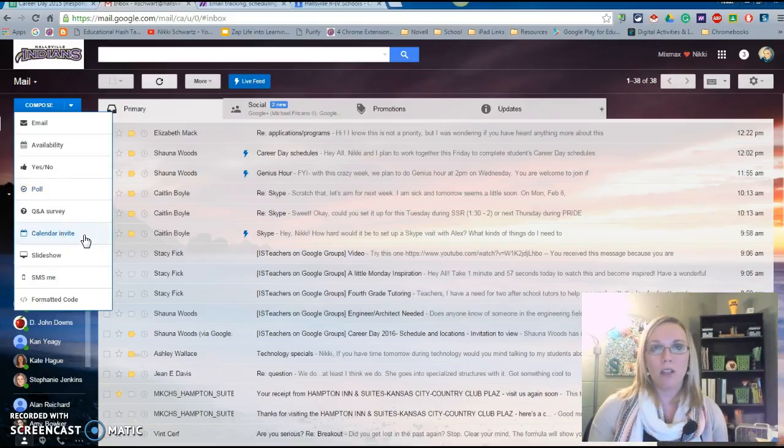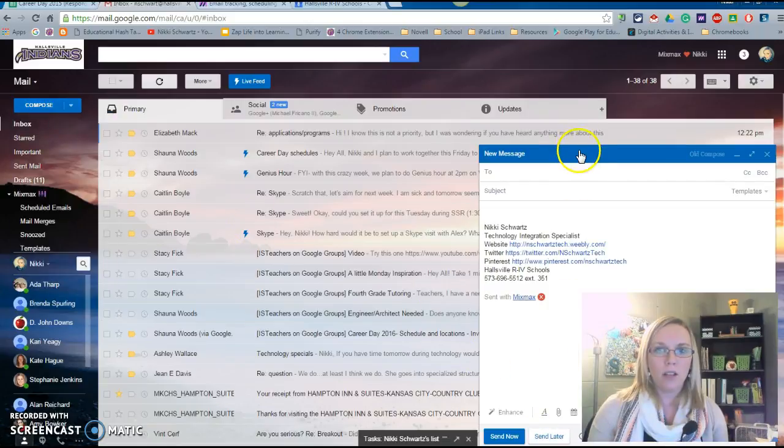You can also just invite someone to an event on your calendar, which we could do before through Gmail, but this is just a quicker way to get to that. So I'm going to show you what an email setup is going to look like with this. And anytime you can go back to the old Compose, just the regular generic one that you would want.